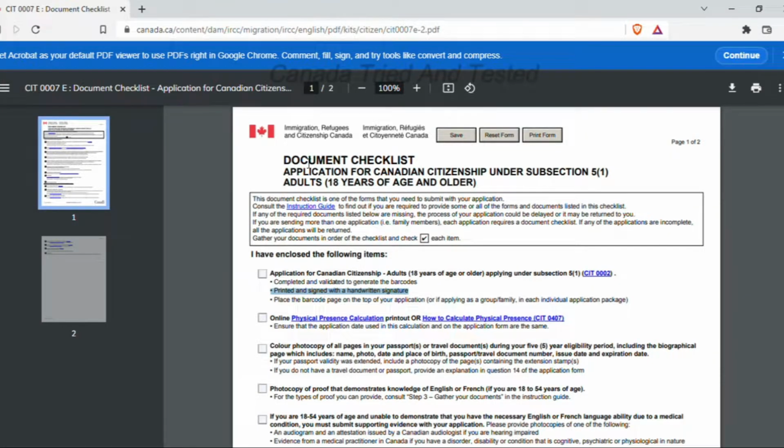So this is the document checklist, and this acted like a guiding form for me on what all documents I will be attaching. So I will go one by one, and this checklist will also go along with the application. So once the checklist is complete, I just click print form.